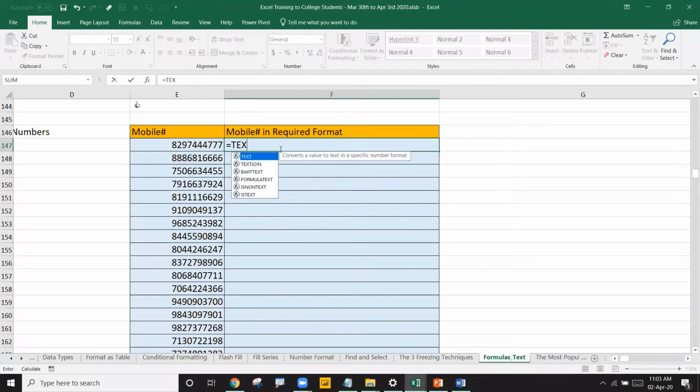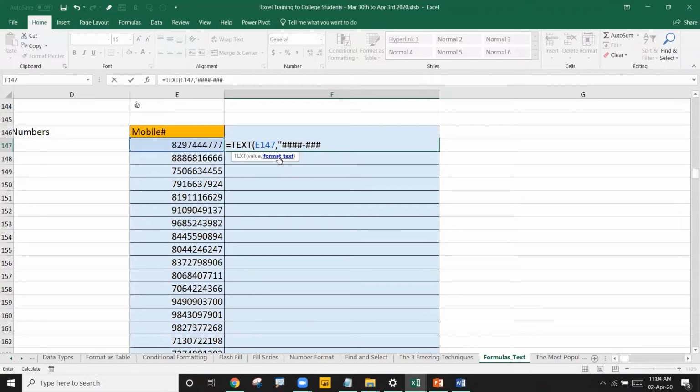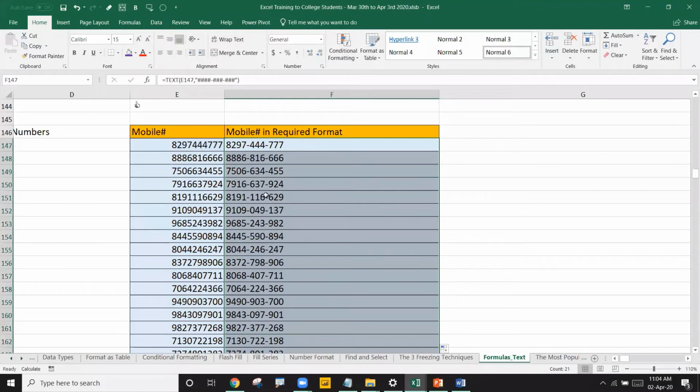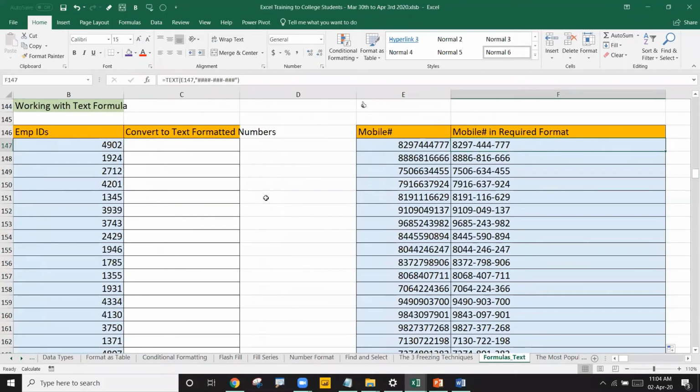So you write the formula called TEXT. It is asking for the value. You give some value, like this one. That value could be any kind of data type. Here it is a number, comma. It is asking what format you want. So here I'll say, within double quotes, 4 times hash, hyphen, 3 times hash, hyphen, 3 times hash. Double quotes close, bracket close, enter, and drag it down. Once I drag it down, you see all the values, correct? This is how you can quickly get that answer. If your number changes, like 88816316325, once I update that number, it gets updated here as well because this is a formula, correct?